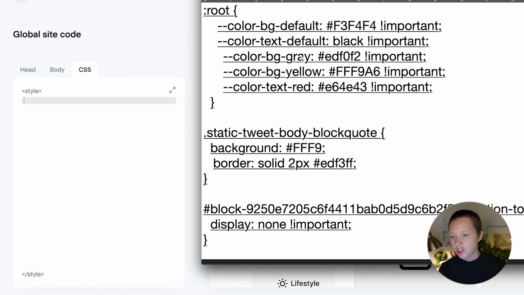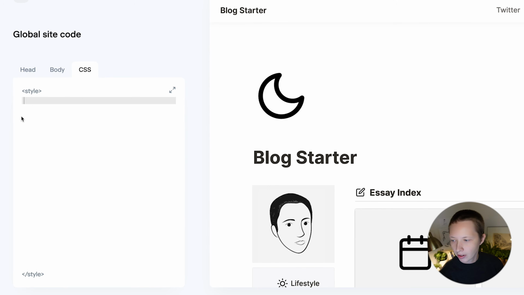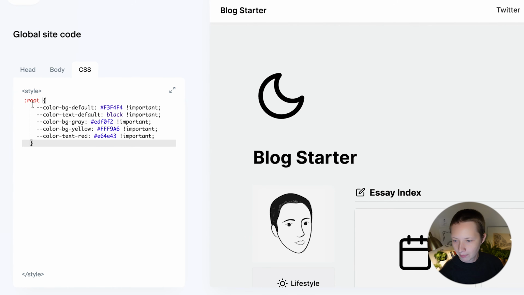So the first thing I want to do is change the background color. That's just with this root style item, root, color BG default. And then the text color, text default. And then you can go into those individual highlight colors that Notion has. So if you don't like that newest Notion color palette update, you can change them here. So I'm just going to copy and paste that over here into the CSS. And this is the global site code. You'll notice that the background did change.